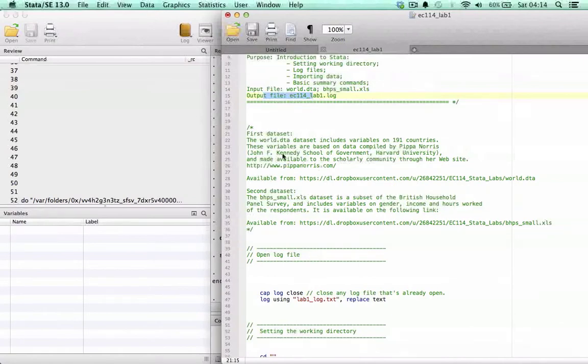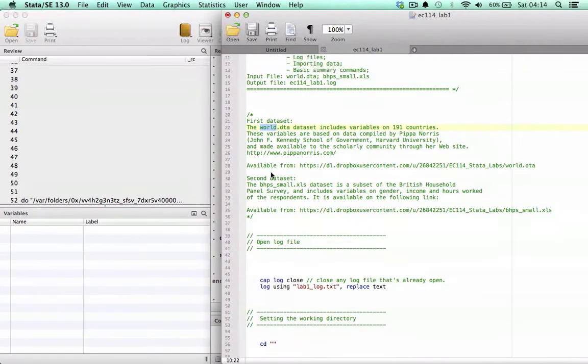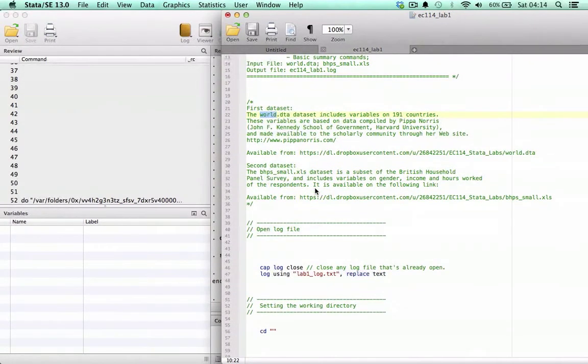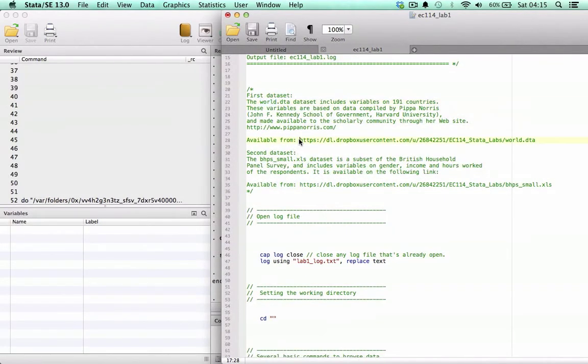The first data set is a world data set which includes variables on 191 countries. These variables are based on data that was compiled by Pippa Norris and is made available at her website, or alternatively you can download it from this link over here.